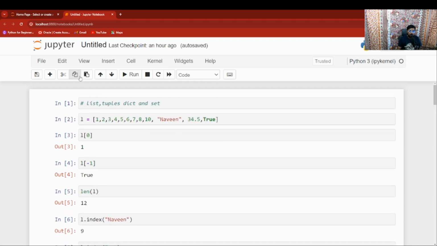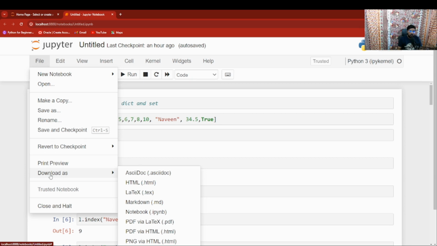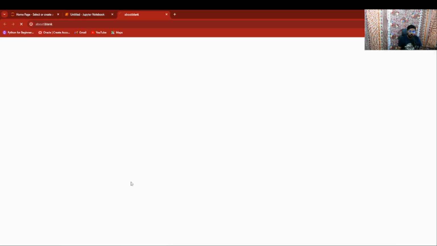For that, you have to click on this File option over here. Just click on that, then click on Download as. First convert into HTML format. It takes a few seconds to convert into HTML format. After converting to HTML format, just click on that.